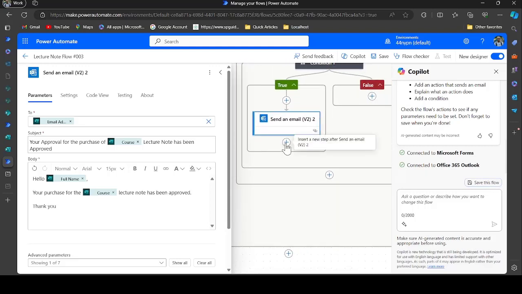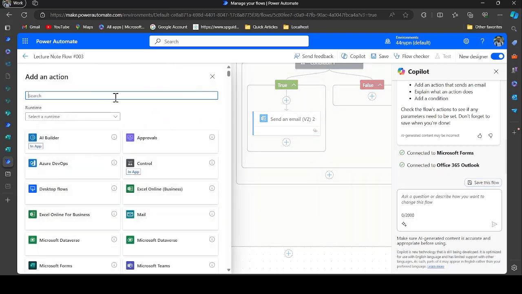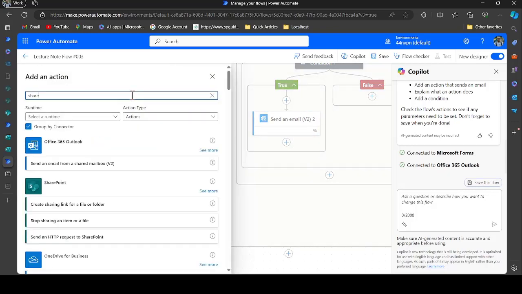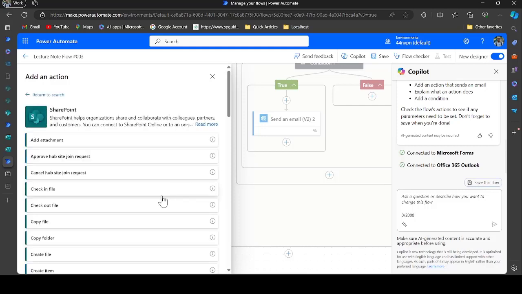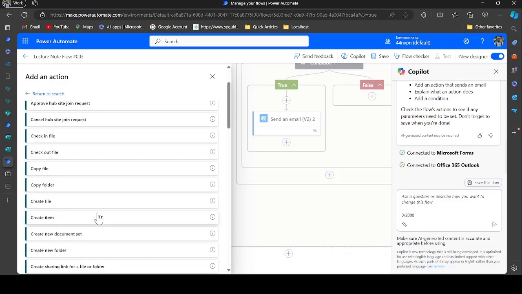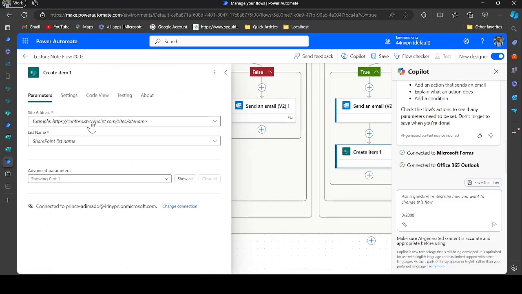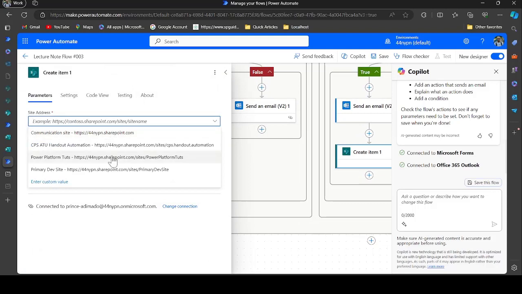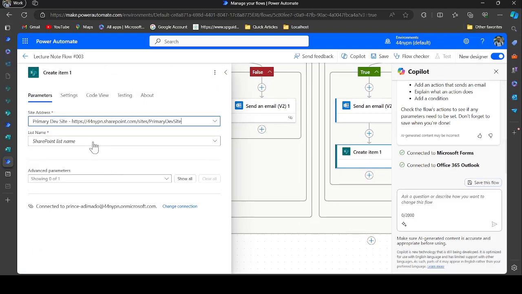Right. So we want to create an item. You'll be creating an item in the SharePoint list for Java 2. So click on see more at SharePoint. Then you create an item. So creating an item, the same procedure, select where your SharePoint list is with the site address.